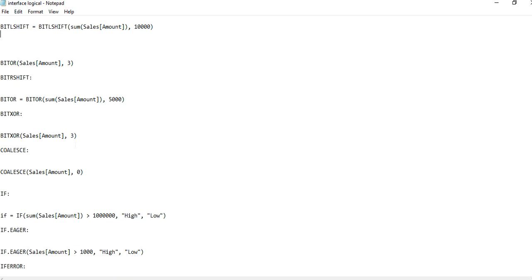BITXOR returns a bitwise XOR of two numbers. See this logic: BITXOR, Sales table amount column, 3. Example: perform a bitwise XOR operation on the sales amount with the number 3.